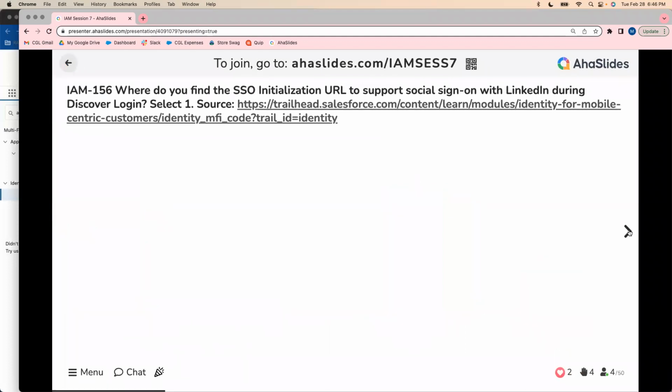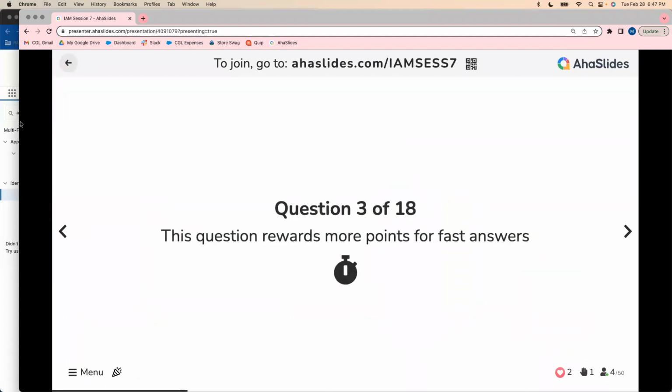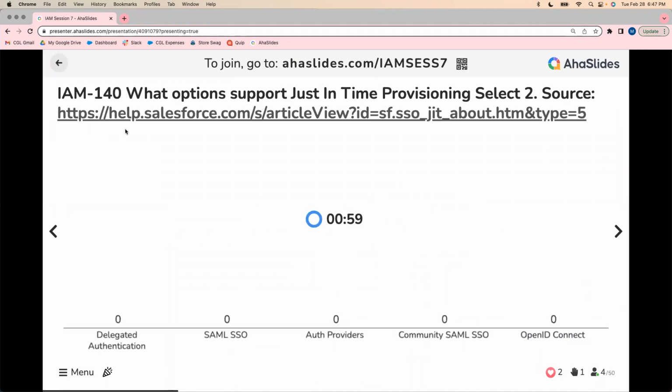Next question. Question 3. What options support just-in-time provisioning? Select 2 answers.